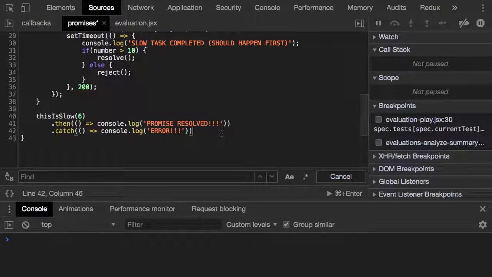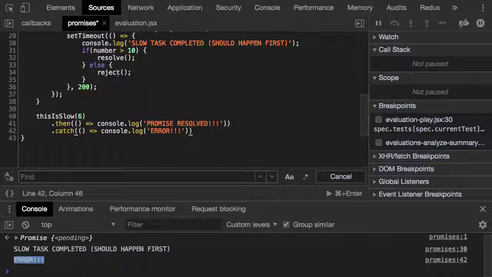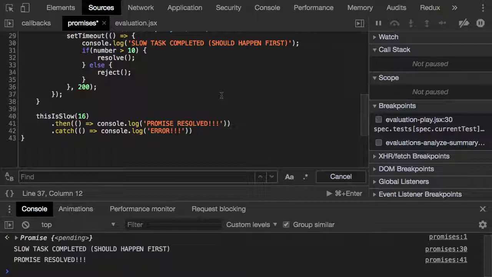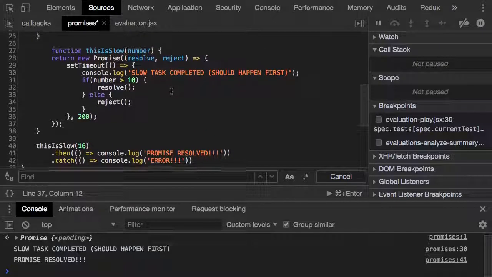Rejected. Correct. Rejected. Error. And will this be resolved or rejected? Correct. Right? I mean, you can see it's not very complicated.